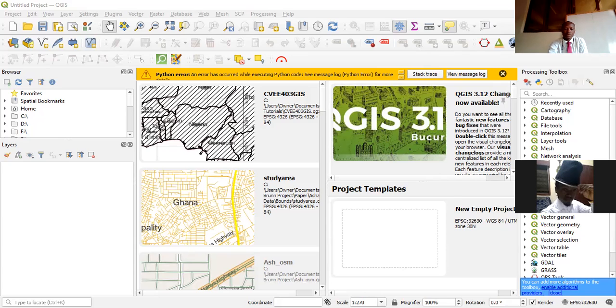All right, so we get the data and want to unzip it. That's the first step. And when you unzip it, you will find these files. So let's look at these files.